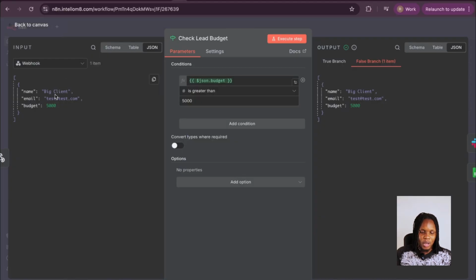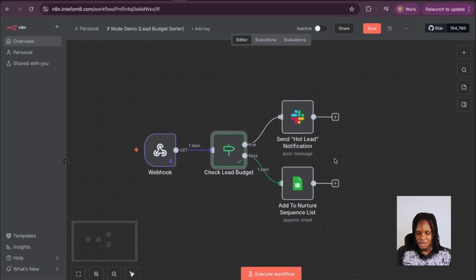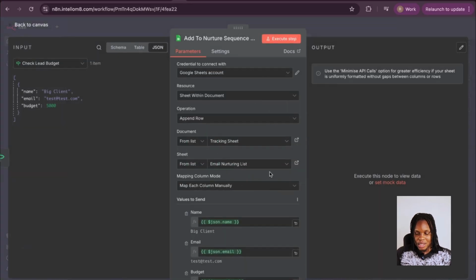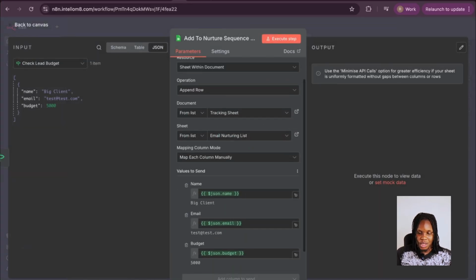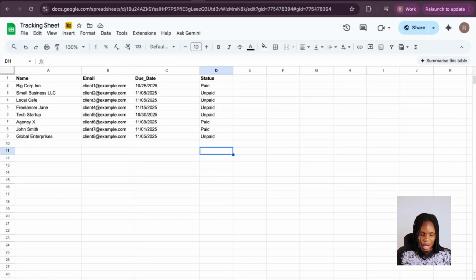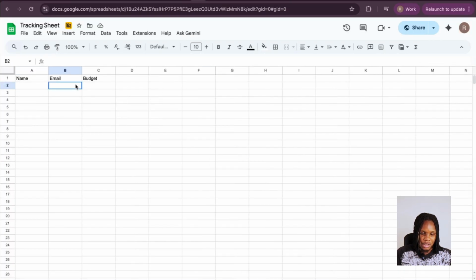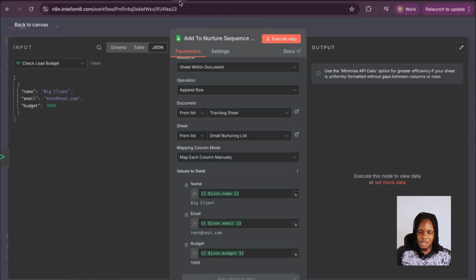Now you just have a simple if node. All it does is check the budget of the lead. Is it greater than 5,000? It just answers that yes or no question. As you can see, when I run it here, it goes directly to the false branch because it is not greater than 5,000. In that case, I have a simple Google Sheet that I prepared, and you add it to an email nurturing list where you have name, email, and budget. That's all.